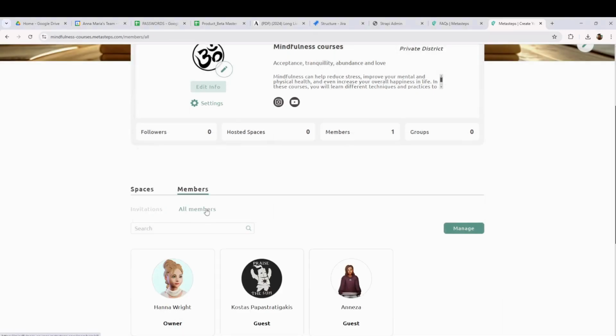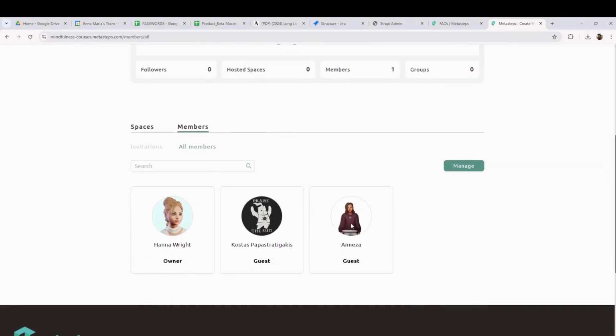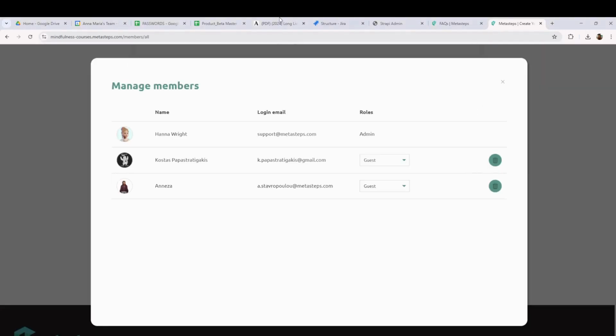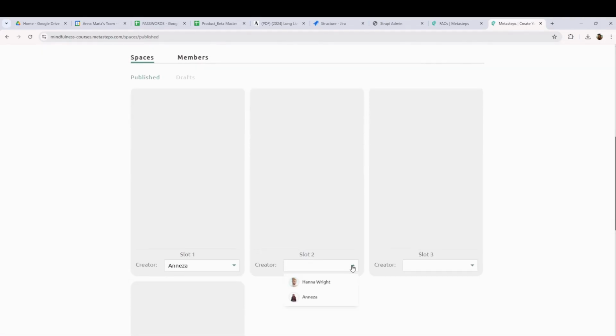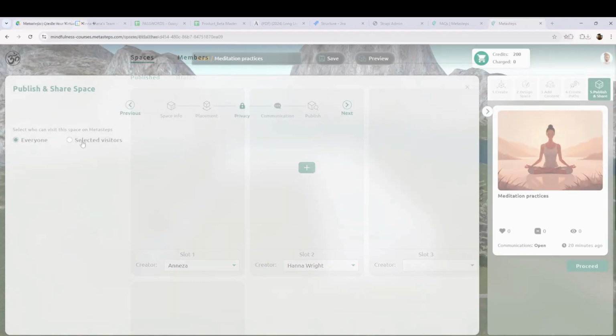The members who have joined the district are shown under All Members tab, where you can assign them as creators and guests. The creators can create, design, and publish 3D spaces, whereas guests can only visit the spaces within a district. The next step is to assign creators to specific slots, enabling them to publish their 3D spaces.